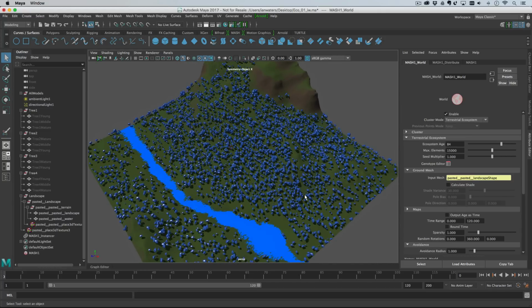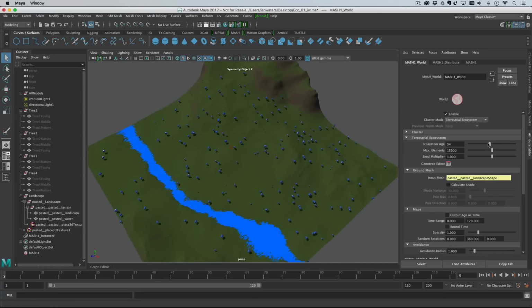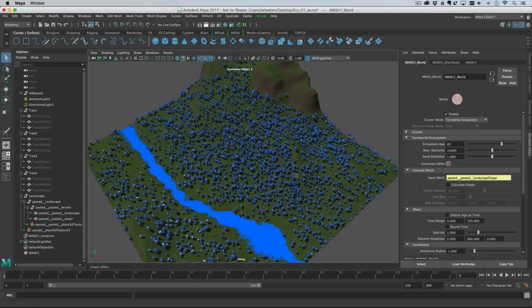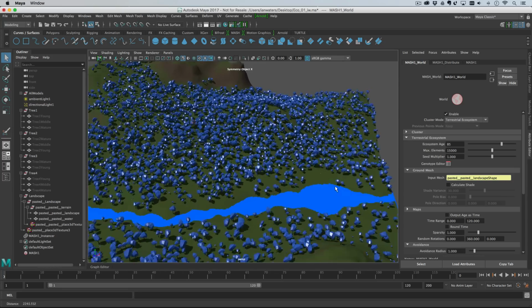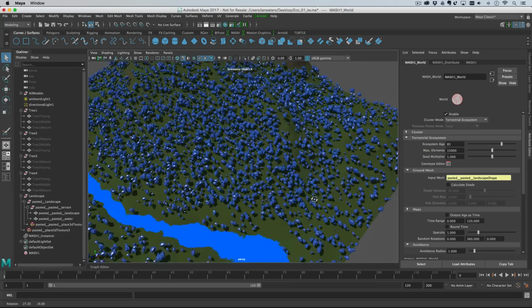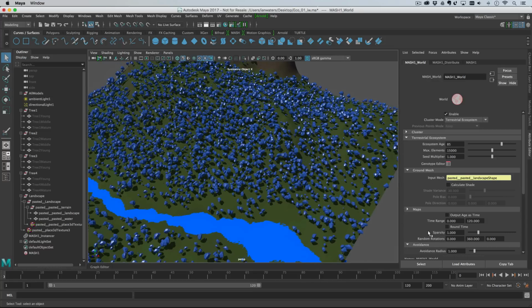The larger a tree, the further its seeds can travel, which is why you end up with something like this. If I rewind the simulation, you can see that the spread of the seeds now happens like this. So that's that. You can control all of these. Remember, you can control seed multiplication and sparsity and all that kind of thing on a global level.